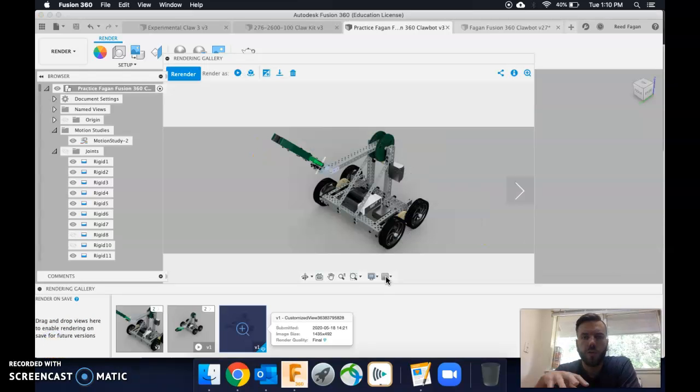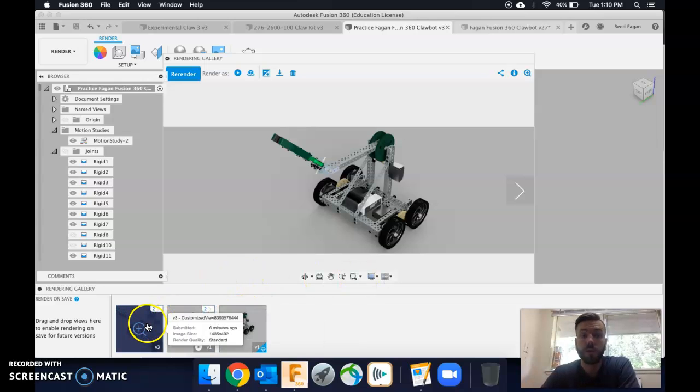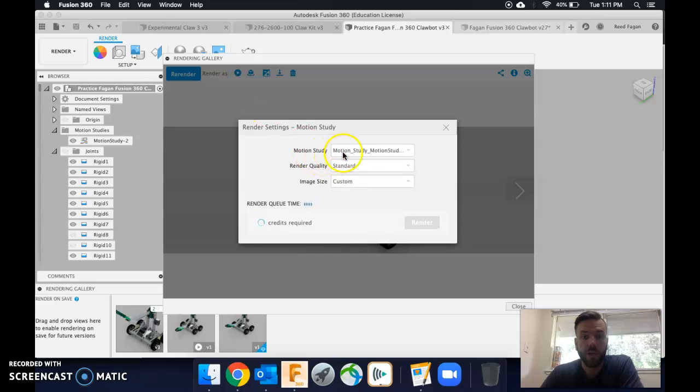So I checked Fusion 360 five to six minutes later, and it was done. I could tell it was done because the green clock face went away and there was an image here, a thumbnail. At this point you click on that thumbnail and this is what pops up. What you want to do is click here for motion study. As long as you only have a single motion study in there, that's the only one it's going to work with, so it makes it simple.